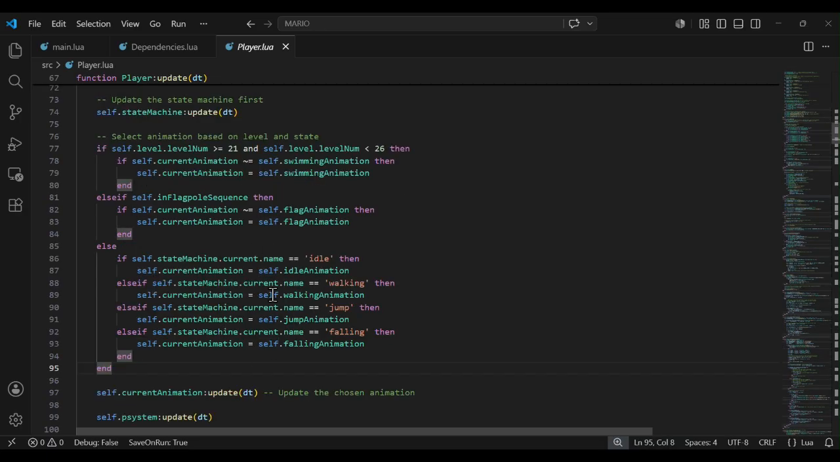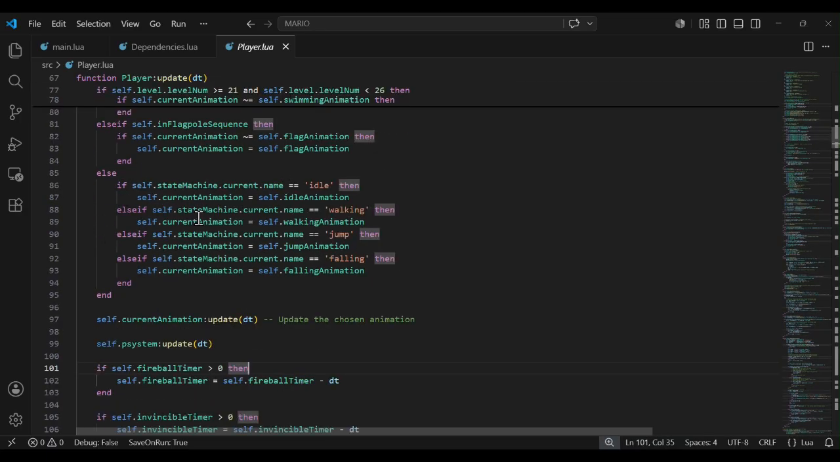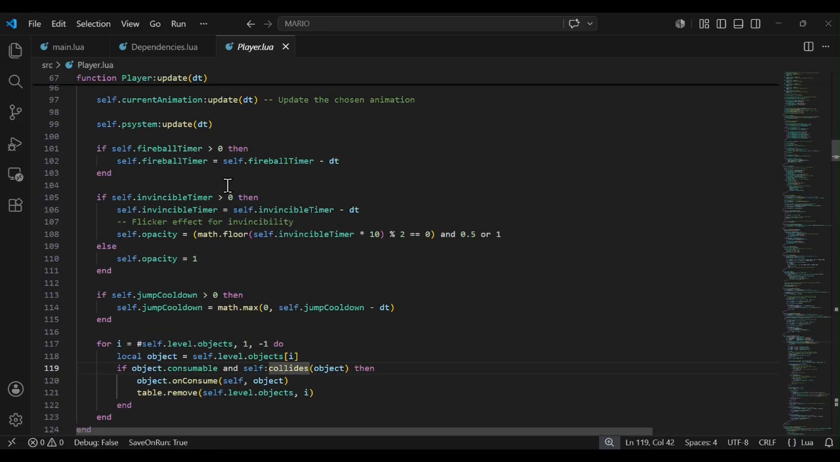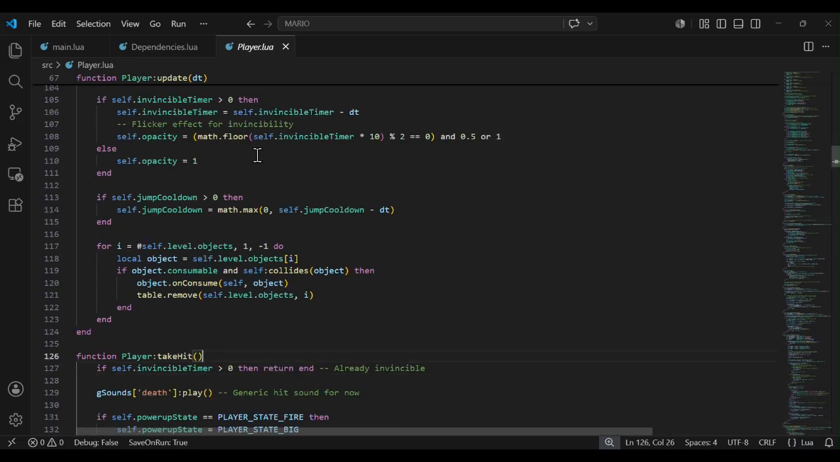And then there are the animations. If self.current.state machine.current.name is equal to idle, then this is the idle animation. All these animations are for Mario himself. And then I'll update the animation and the particle systems to get updated.